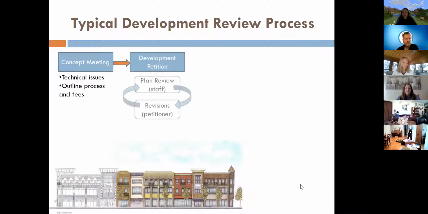Next, the applicant will submit a development petition. This will outline the details of their project and provide justification for why it should be approved by the city. All of the city's representatives that participated in that initial concept meeting will review the project for compliance with different technical codes. The applicant and staff will continually update the plans until technical compliance has been achieved.